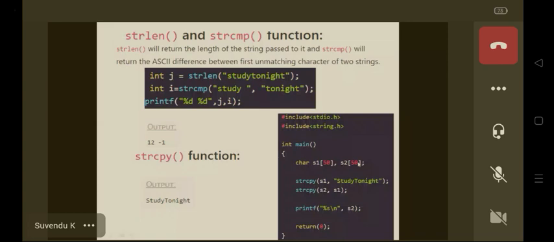Now what you want to do, you want to copy this string constant, study tonight, to this S1, the first parameter, because copying one string to another, the syntax needs two strings, two arrays, right? So S1 will contain study tonight. Now the content of S1 is study tonight. Now we are using string copy again. We are copying that S1 into S2.